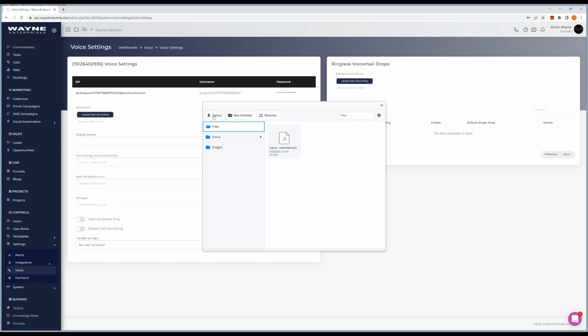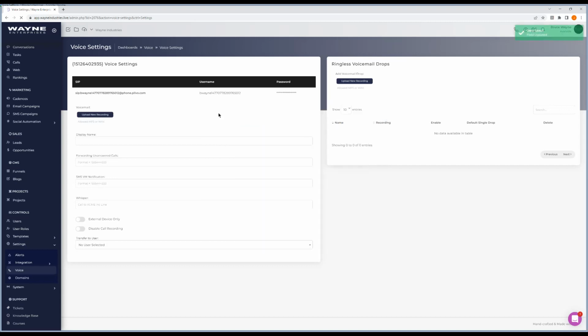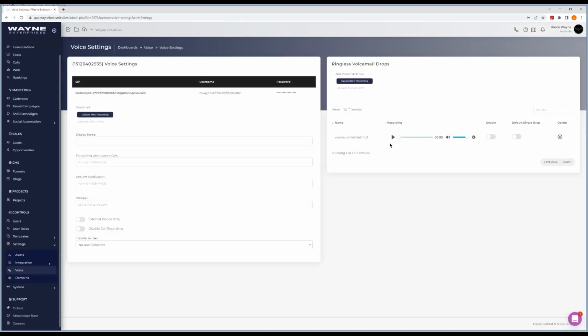Once you upload, you click the upload button, go find it on your desktop or wherever. This will then show up here inside your section in your folder. Go ahead and select it, hit choose, and that's going to add an entry over here, right? So now I have an 8 second voicemail. You can listen to it, make sure it's good. What's important is you want to include the enabled icon. Default single drop is if you want to make this your default. If you want to have multiple, just make sure they're enabled here and they'll still show up.